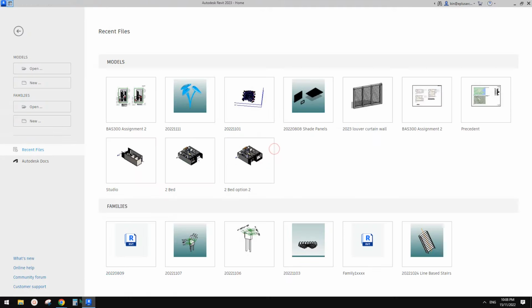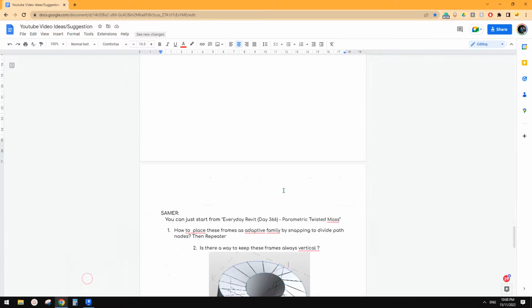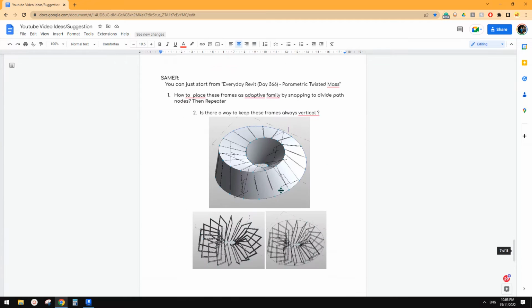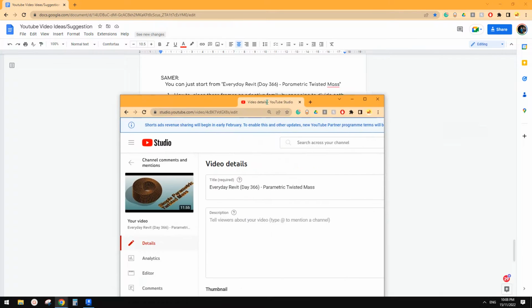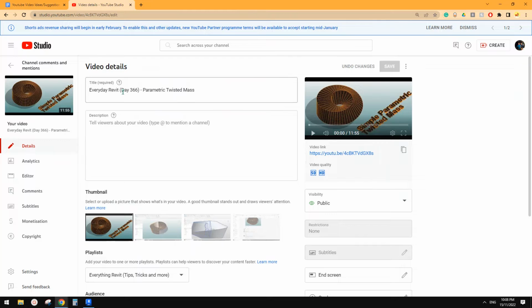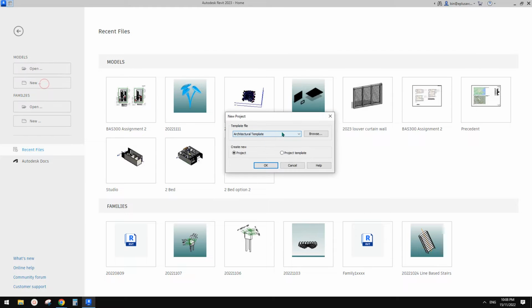Next, let's do this exercise. This shape, we did in day 366, which is this one. So it's actually quite simple. I'll just quickly do another one.